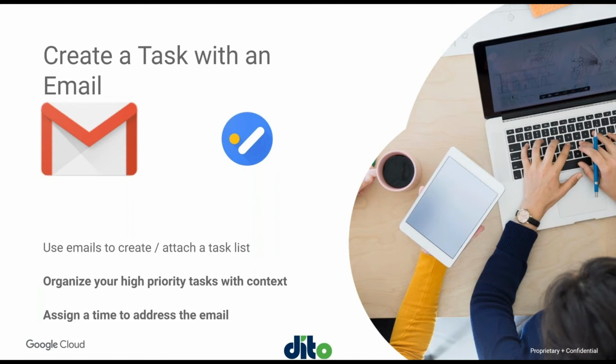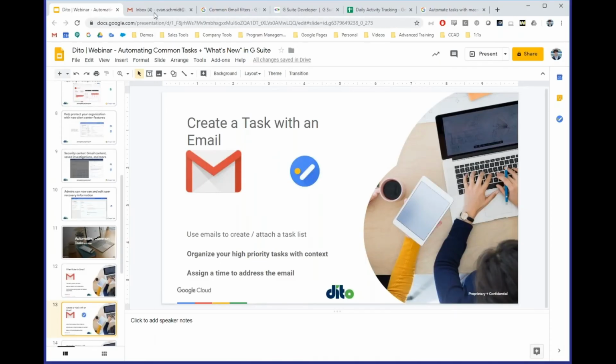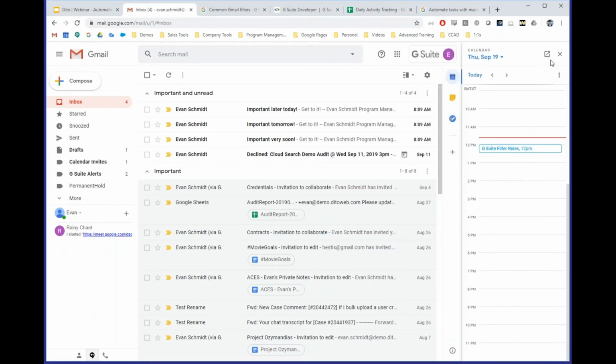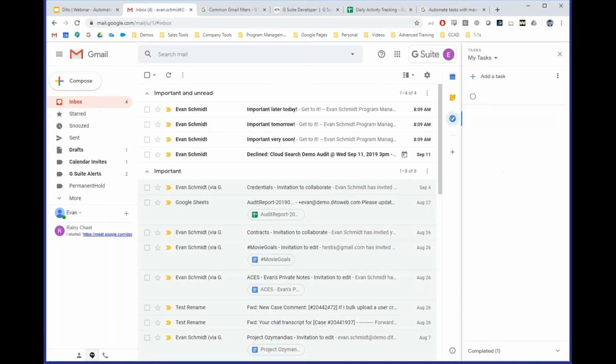So what I'm going to show here is how you can use an email to create or attach a task list. You can organize your high priority tasks with the context of whatever was in that email, and then even potentially assign a time to address a specific email or action item within your mailbox. So to do that, I'm going to use the in-app integration, the little side panel over on the right-hand side, and I'm going to go into tasks.